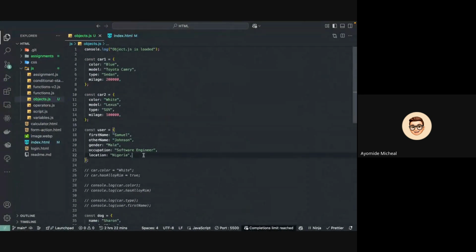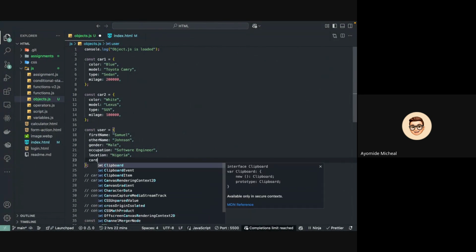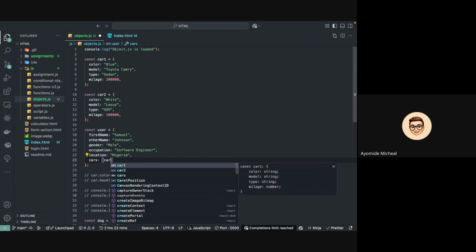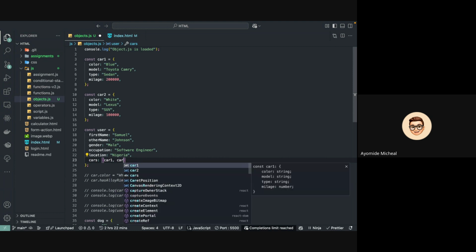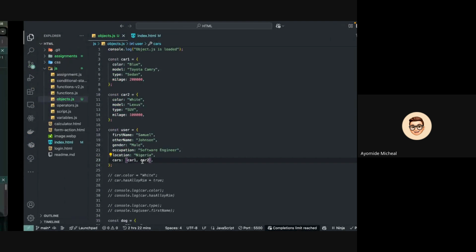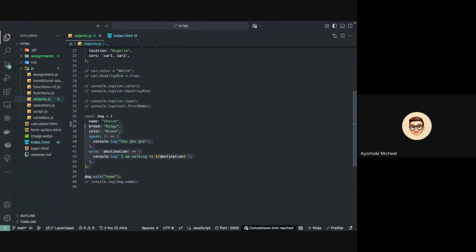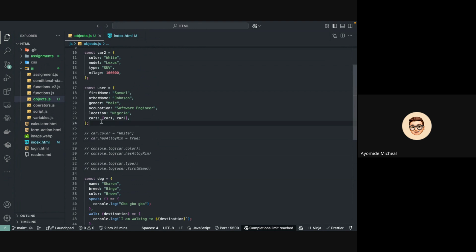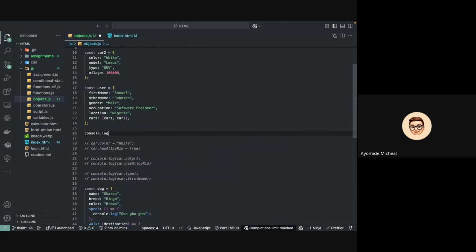So what are we going to do? We are going to say cars. This user has more than one car, so we have cars, and it's going to receive an array. I taught you array. An array is a list, so it's going to receive an array of car1 and car2, right? Let me comment this out and say console.log, and log my user to the console.